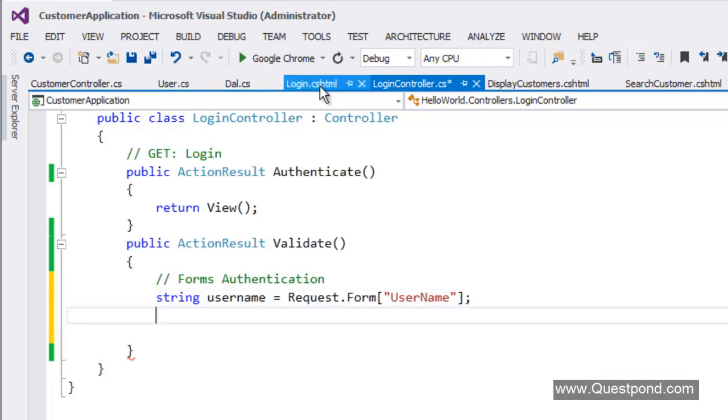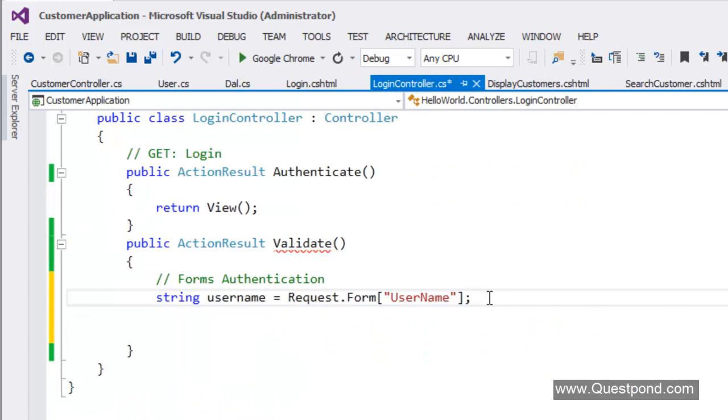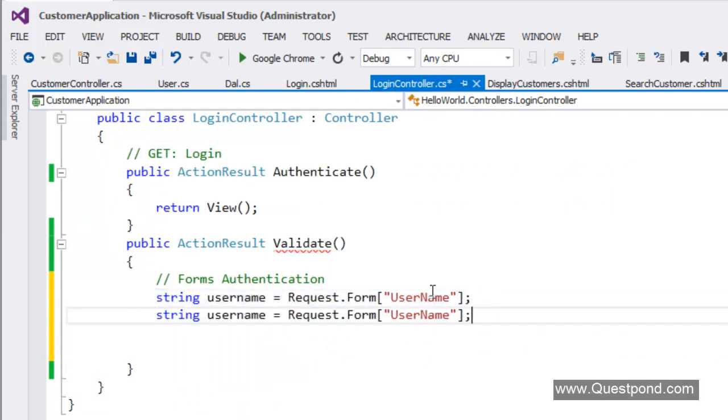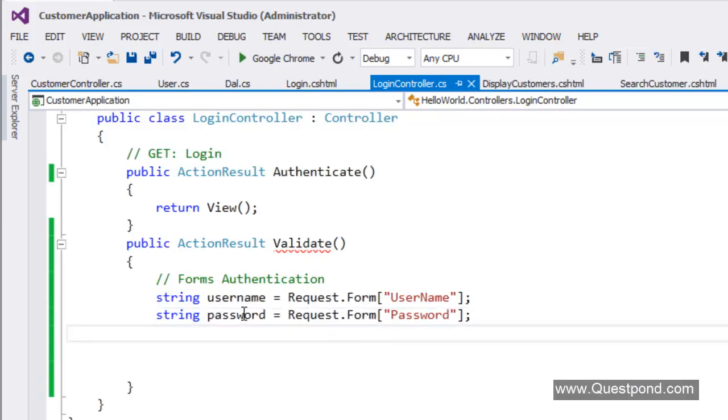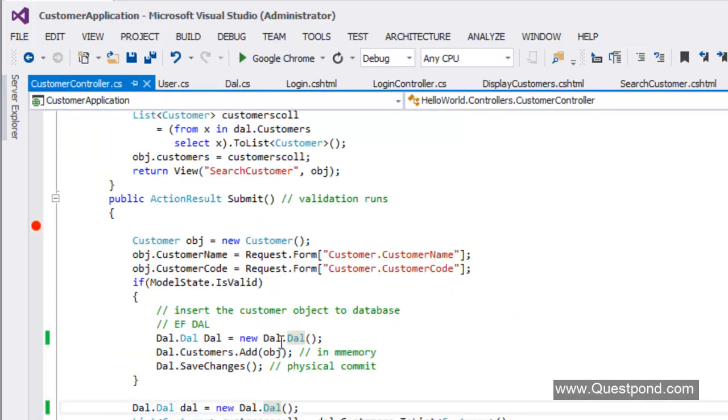But at this moment, I will just take request.form. So remember, request.form username means he's going to give me this data here. And the second one is request.form password. So again, let me go and create one more variable here, string password and request.form password, right? So whatever the user has typed in the login screen, I'm getting that data in these two variables. And now I will go and query the data access layer to check if these users are existing in the database or not, right?